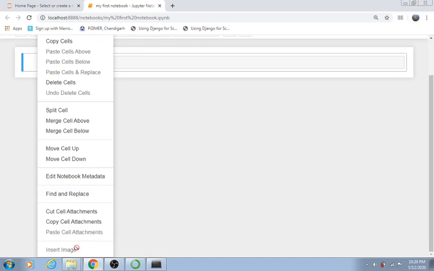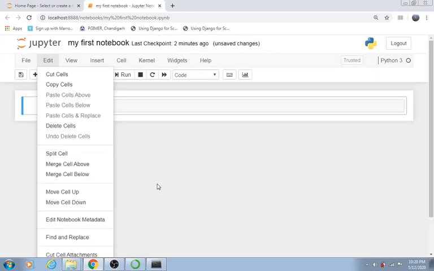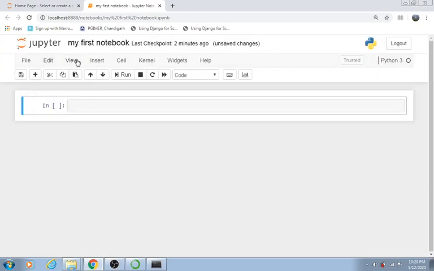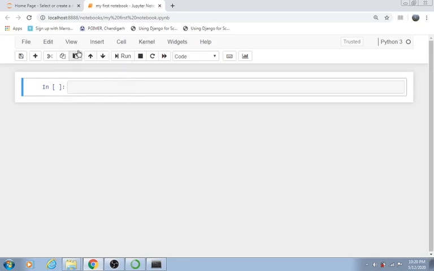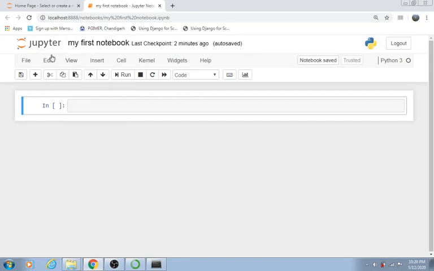Here again I have cut cell attachments, copy cell attachments, and there is also insert image. This is not active at this time because it will be active only in a particular mode. We'll see in a short while. So again here, View, toggle header bar. This is my header bar. So if I click on View, toggle header bar, it will remove the header bar, right?